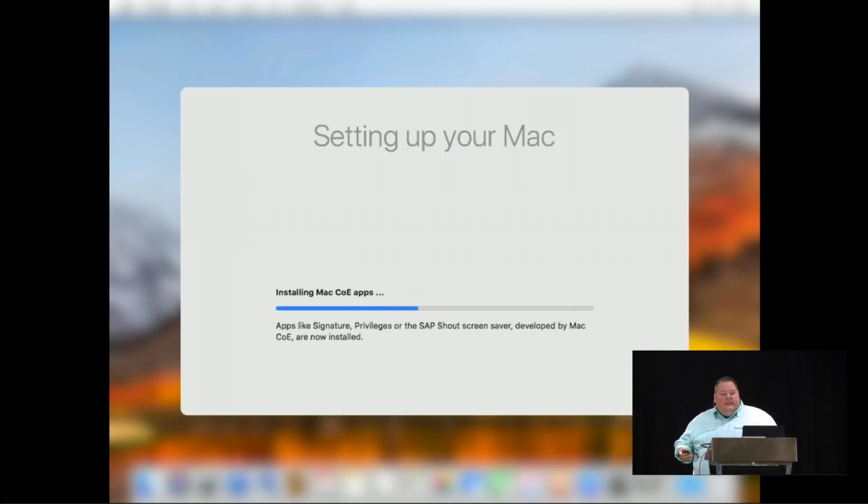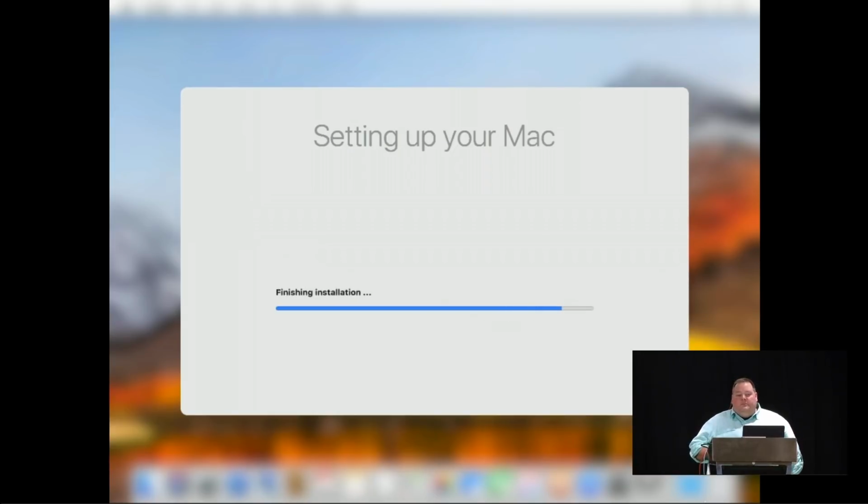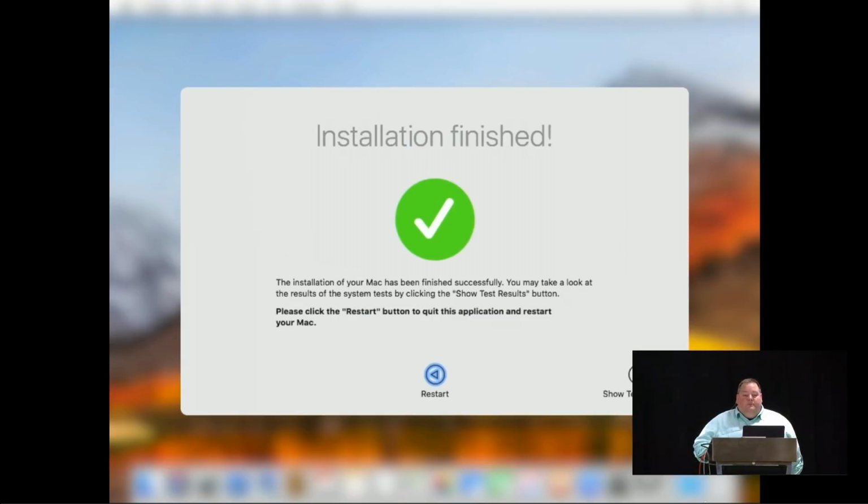We're installing Enterprise Connect, the apps like Privileges and Signature, Microsoft Office, printer drivers. We also install some additional software packages, which can vary over time, so we didn't get real specific there. Running system tests to make sure that everything looks okay from a system's point of view.